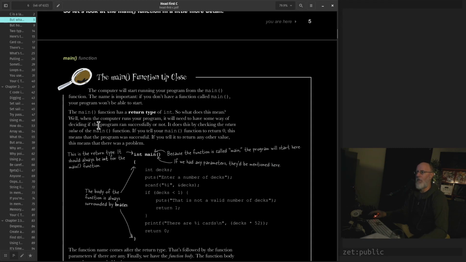So what does this mean? Well, when the computer runs a program, it needs some way of deciding if the program ran successfully or not. It does this by checking the return value of the main function. If you tell your main function to return 0, this means the program was successful. And if you've done any bash programming, it's the opposite. In bash or POSIX shell or Z shell, 0 means successful. 1 means there was an error.